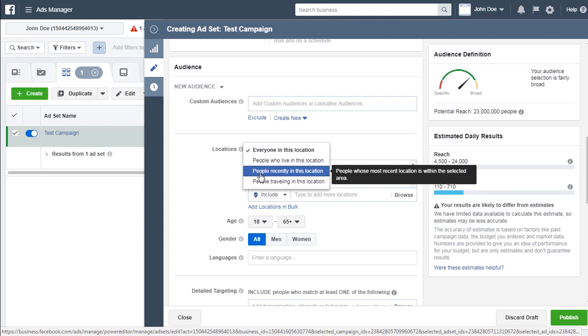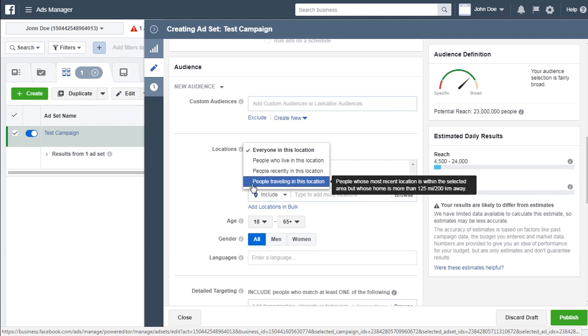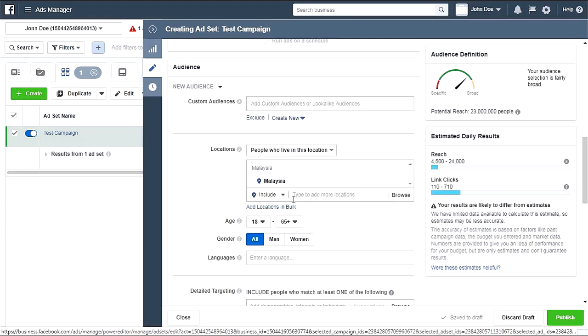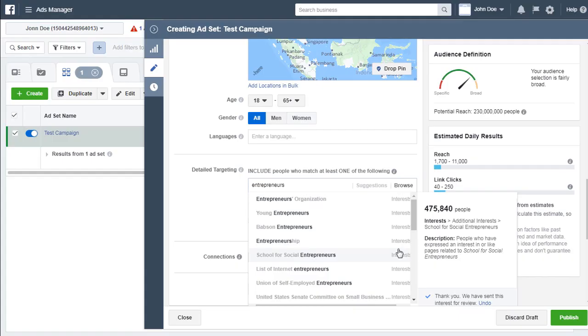So select people who live in this location. This is also useful for people who have brick and mortar local businesses. Then select country you are targeting, and you can select the age and gender and the language.